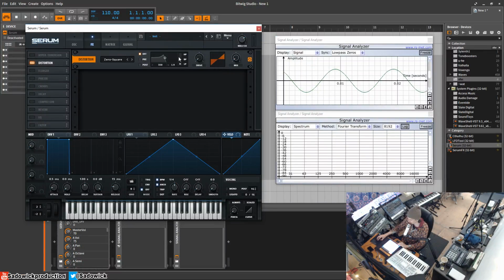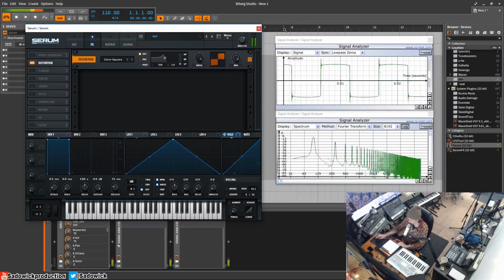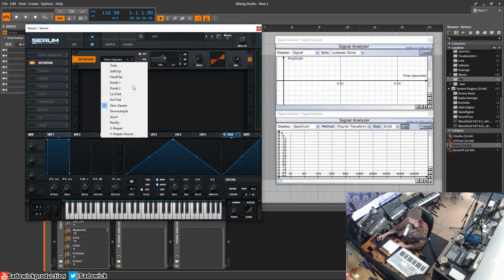And as you increase the drive on the zero square, it'll squarify the zero crossing. That's what it means. Wait, what? What the heck? Oh, I turned the mix down. Weird. Right, you'll see the zero crossing will disappear basically. We have a square. Right, so imagine what that'll do.